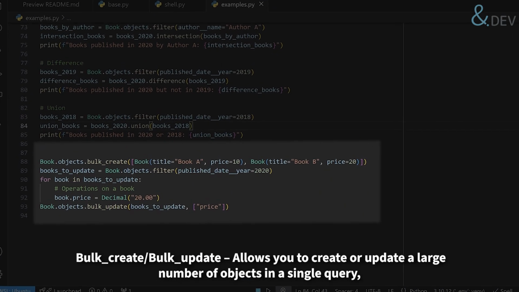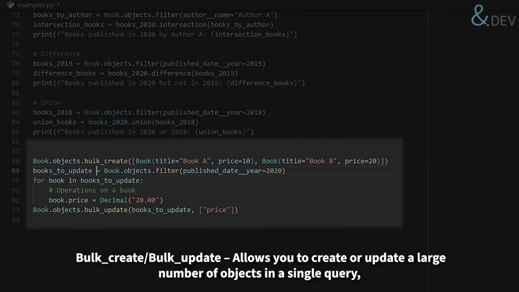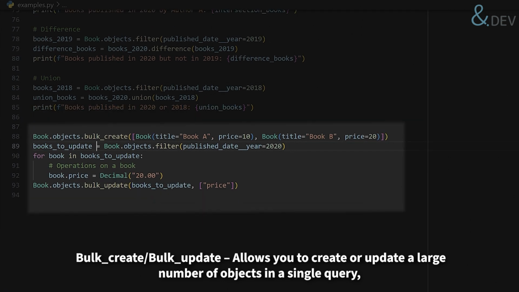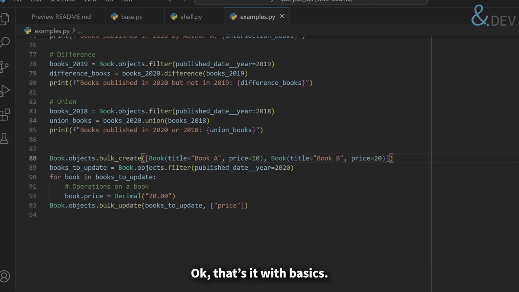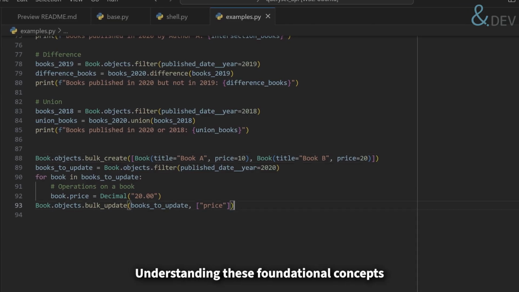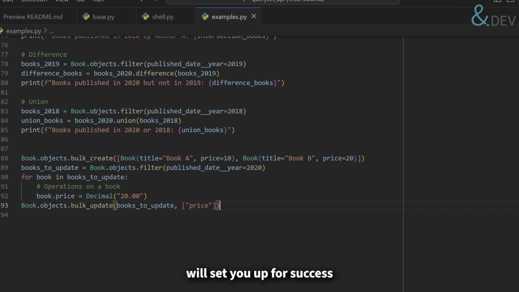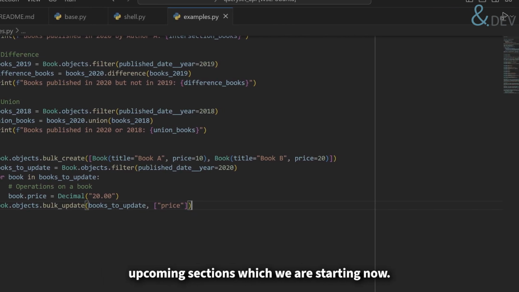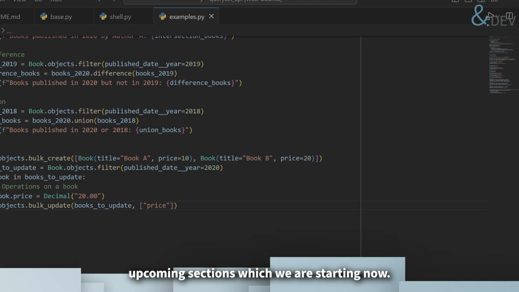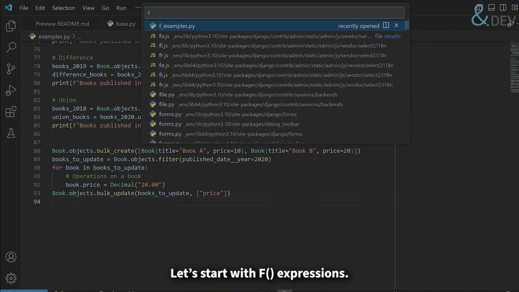Bulk create and bulk update allow you to create or update a large number of objects in a single query, improving performance when handling large datasets. Okay, that's it with the basics. Understanding these foundational concepts will set you up for success as we explore advanced topics in the upcoming sections, which we are starting now. Let's start with F expressions.